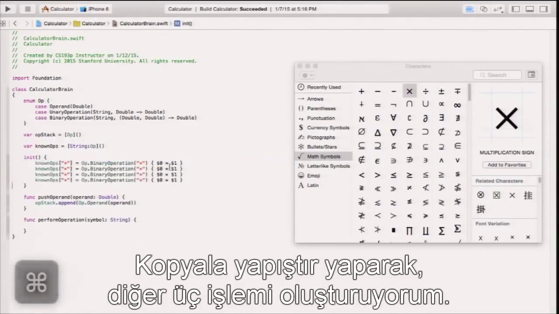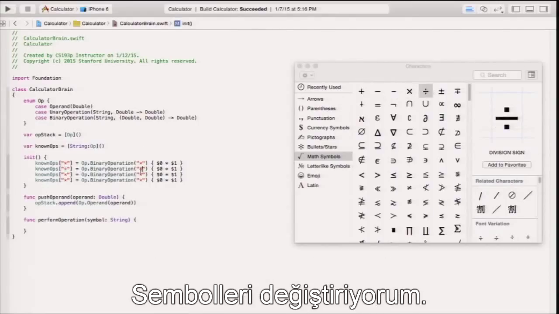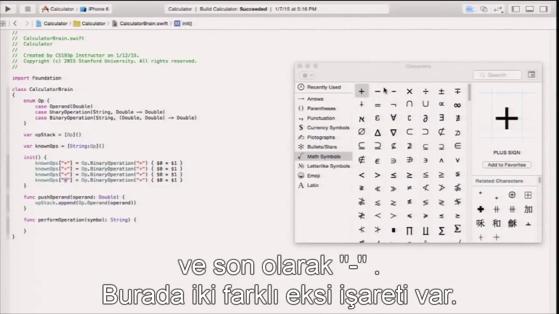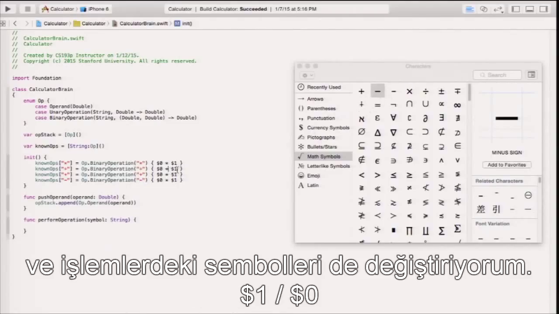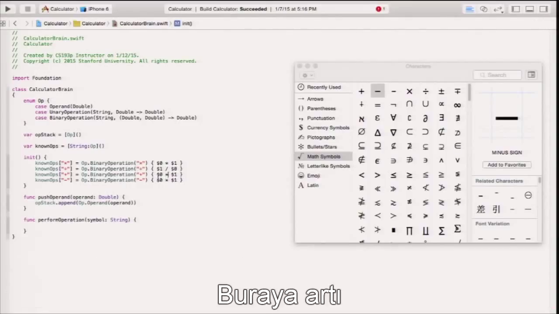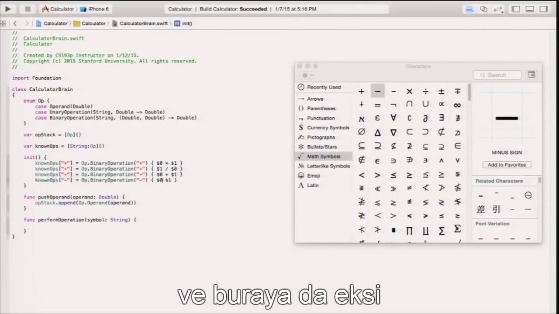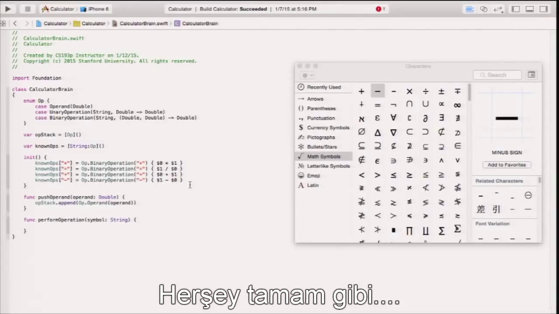Let's do our other three binary operations here. We'll go divide. And this is where it really gets annoying to have to type it twice, but I have to show you something else before I can show you how to do that right. Let's go here, and then we have minus. You can see there's two different minuses there, so hopefully I click the same minus in both spots. And then we change these things. We know that divide is $1 divided by $0, and this is plus, and this is $1 minus $0. Okay? So everyone cool here?